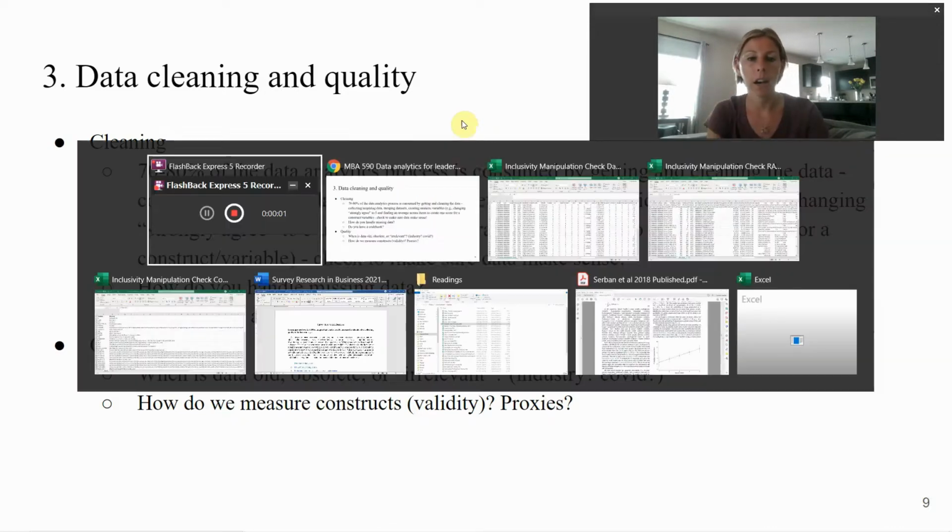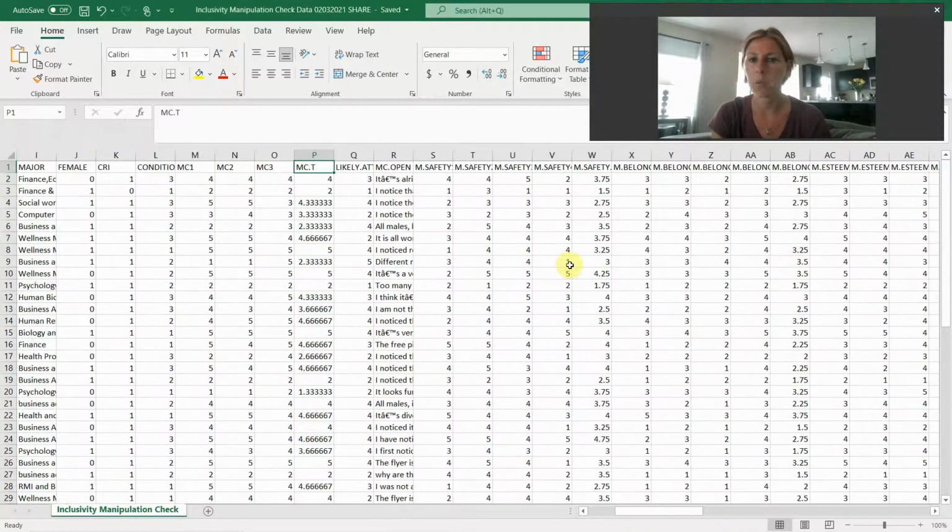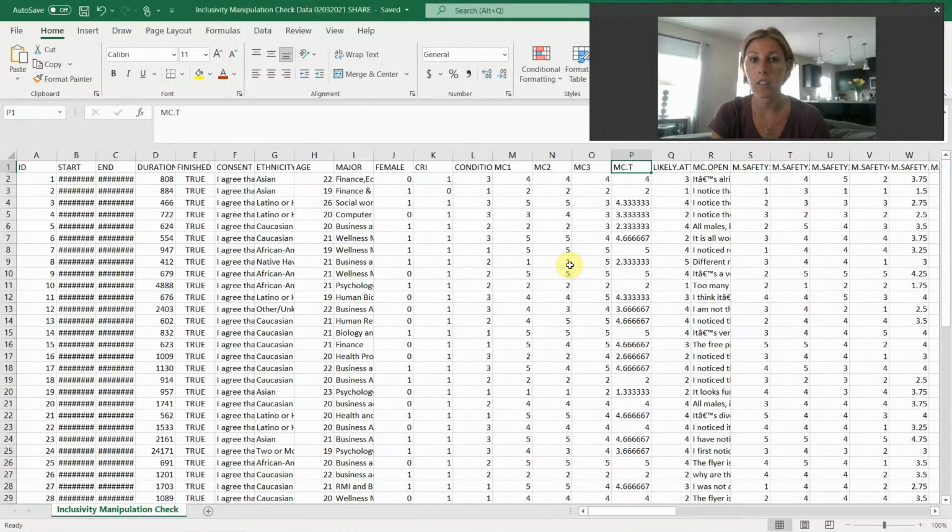So I have some examples. This is a data set that I have already cleaned. And it's nice and pretty, right? You have ID, there's no missing data in here. Everything is nice and neat and organized, right? But it took a lot of time to get here.